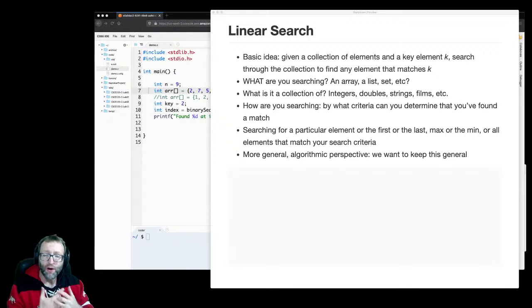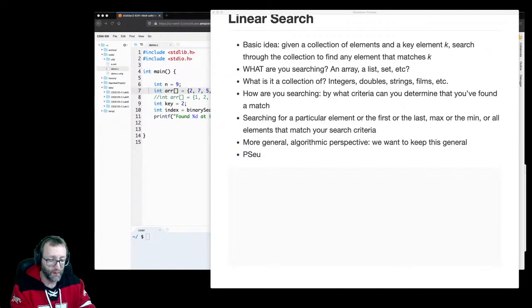But more generally, we want to keep this general. If we're going to solve a general problem, we're going to want to present this much more abstractly, from an abstract perspective. And to do that, we use a tool called pseudocode. Algorithms, in general, are usually presented using pseudocode.